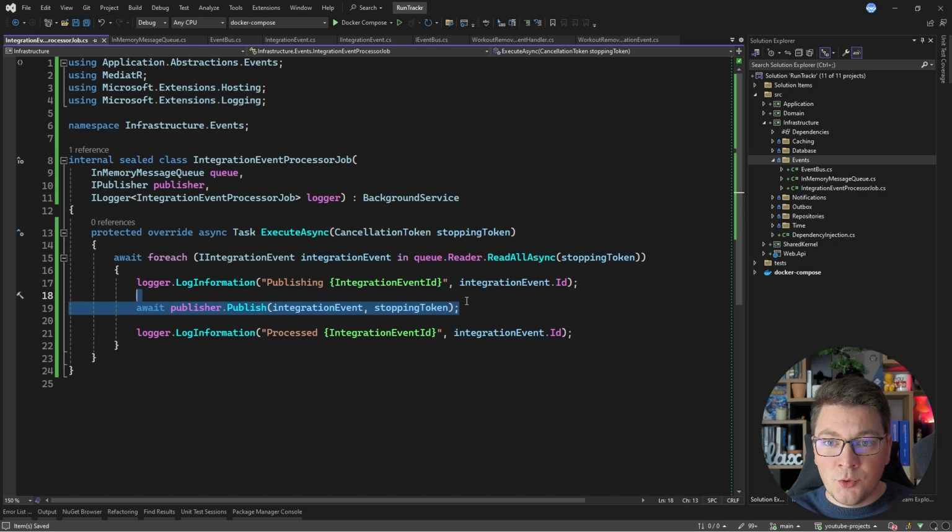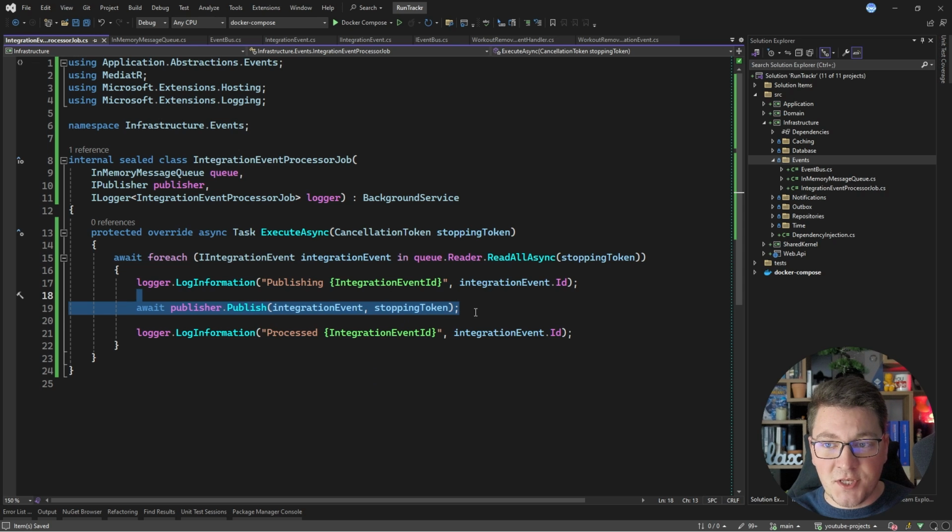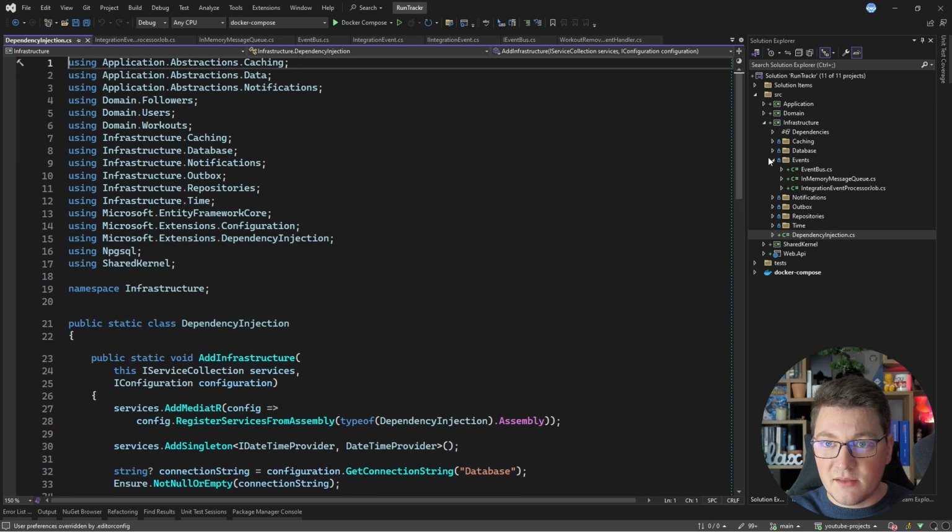What I'm not taking into consideration here is what happens when the publishing fails. What we could do is wrap this into a try-catch statement, maybe even repeat the publish a few times if it fails, and lastly, we could write the integration event to some sort of dead letter queue if we fail to process it even after a few attempts. But I'm not going to get into that in this video, and let me show you a few more things we need to do to make this actually work.